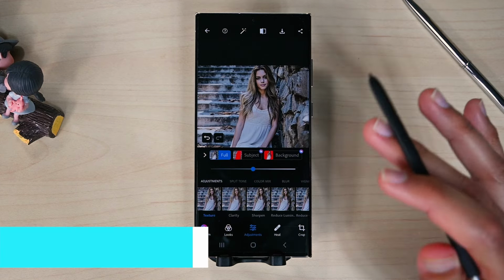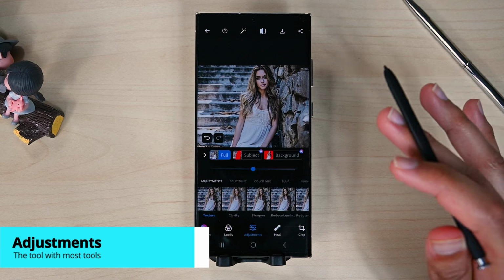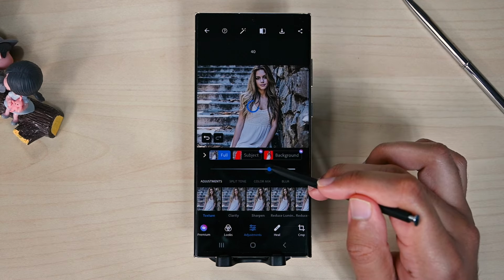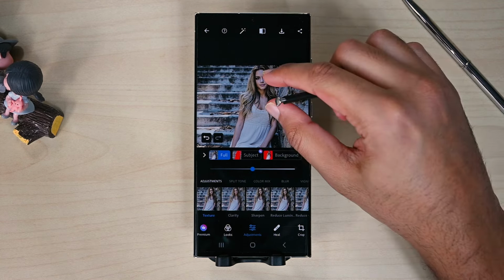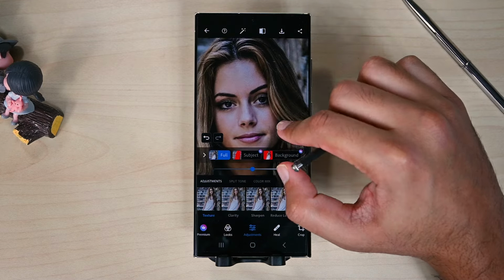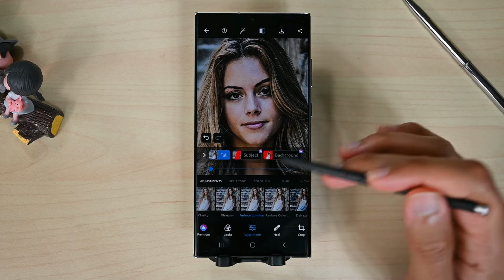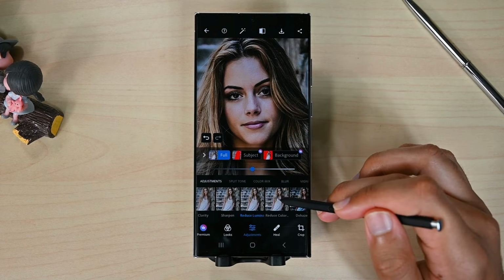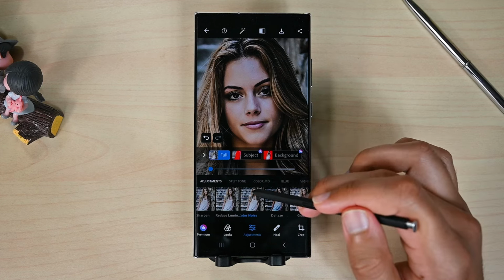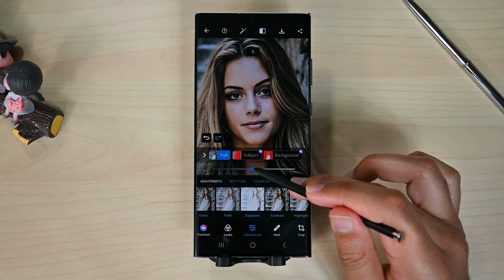Adjustments is where we take full control. Here you can adjust the texture, clarity, exposure, contrast and more. Let's zoom in a bit. It's hard to cover every tool, so I'll use and explain some. Try this reduce luminance noise to smoothen the skin. The other one is to reduce the color noise.